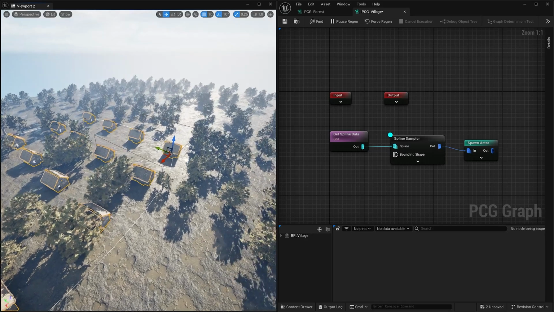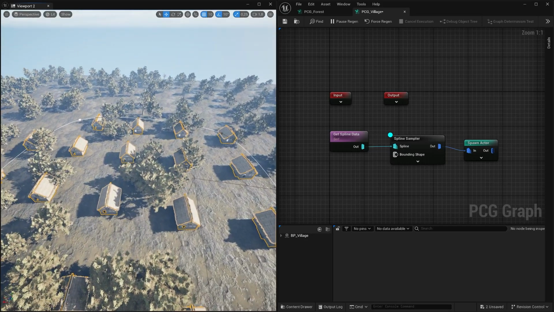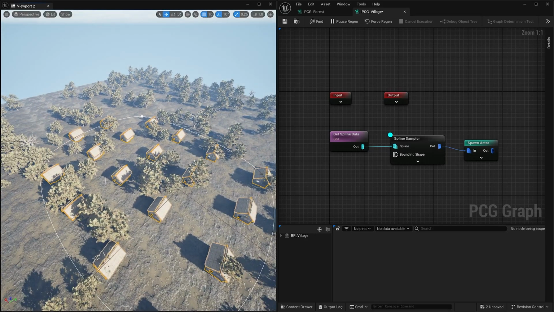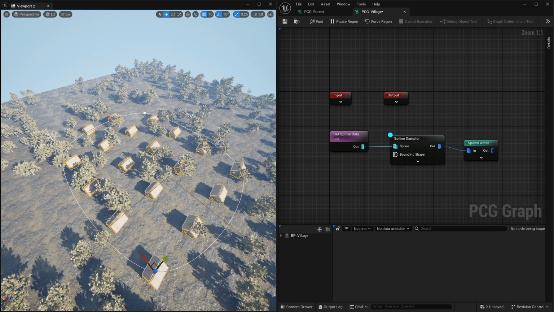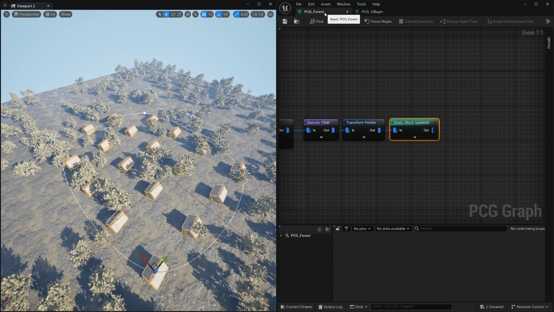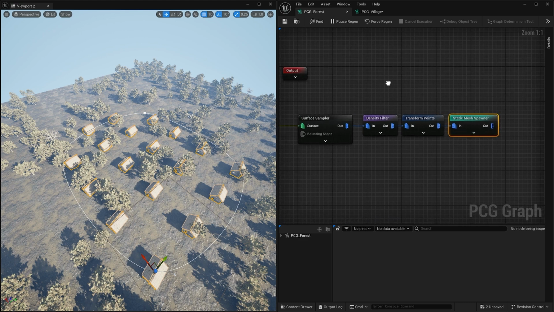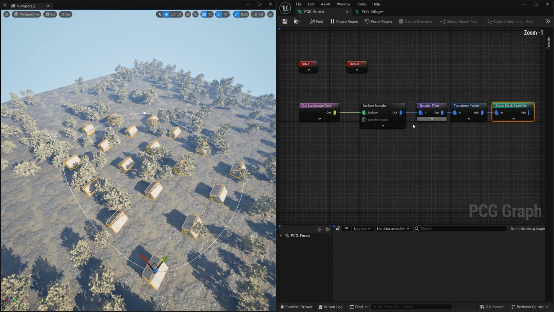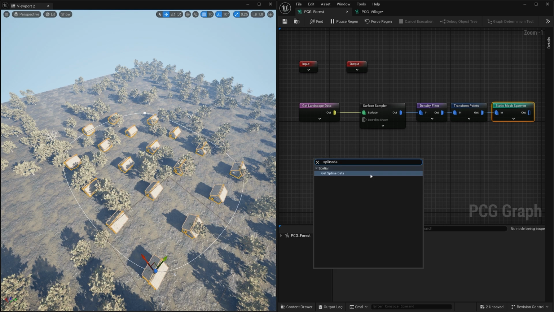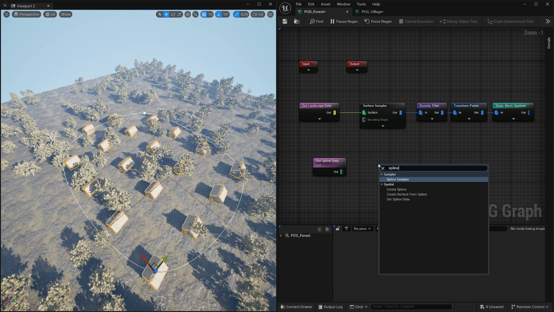I don't want any trees inside my village unless I specifically put it there. To do something about it, I need to go to the graph of my forest. Here in my graph, I need to get rid of any point that is inside this spline. To do that, we need to get the spline data. Then we need to sample the points inside of the spline.